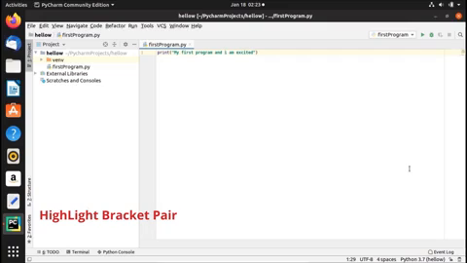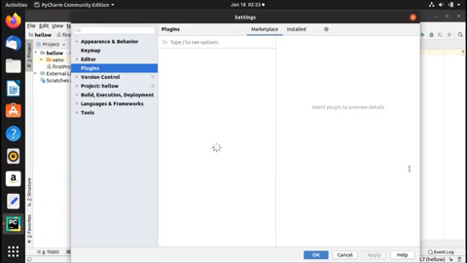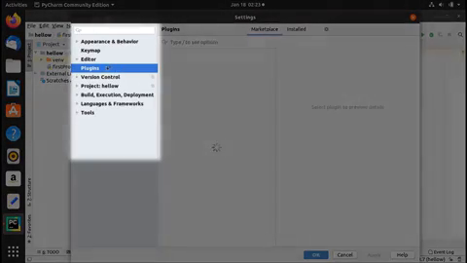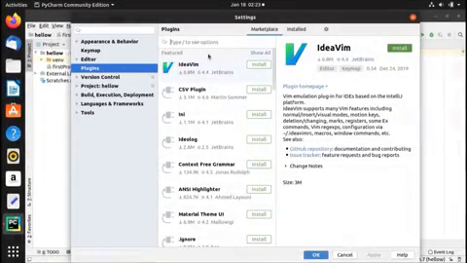In order to download the plugins, all you have to do is press Control Alt and S on your computer. When you press Control Alt and S, a window like this would appear. If Plugins is not already selected, you need to select Plugins from here, and here you can search for the plugins that you want to install.